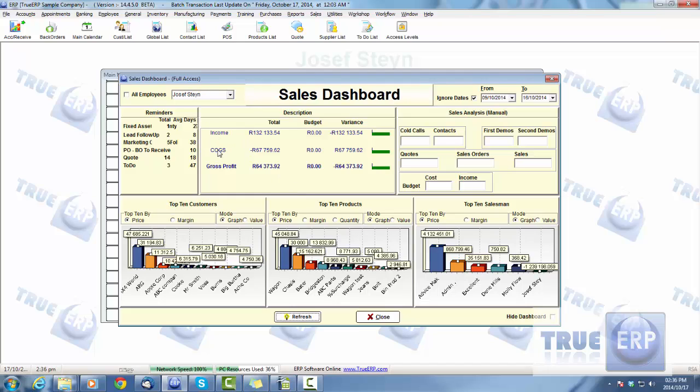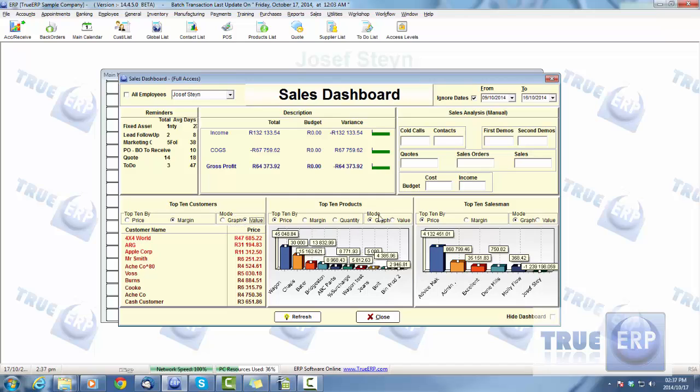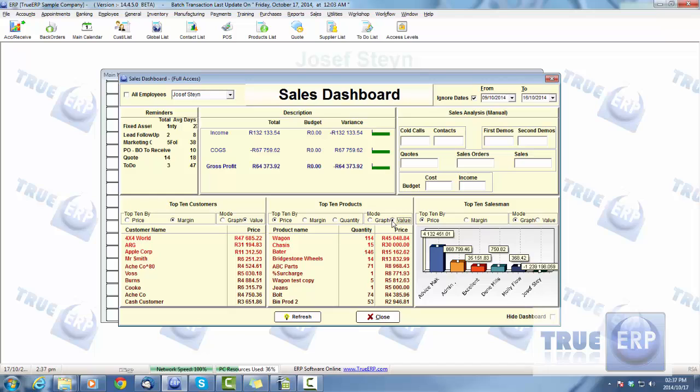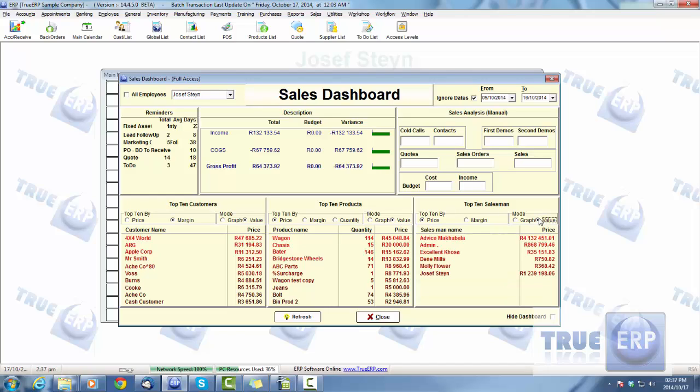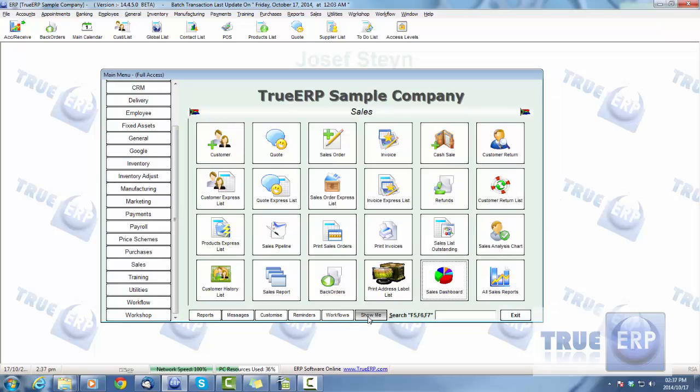So income over cost of goods sold and the gross profit. So what employee did what, the fixed assets, lead follow-ups, quotes done, to-dos done, how many cold calls made, how many quotes done, how many demos, as well as having a look at the customers, so your top 10 customers by price or margin, the graph or value, same with the top 10 products. You can see what's moving on your shop floor as well as the salesman, so see who's doing the best and why. Refresh. So that is your sales dashboard.